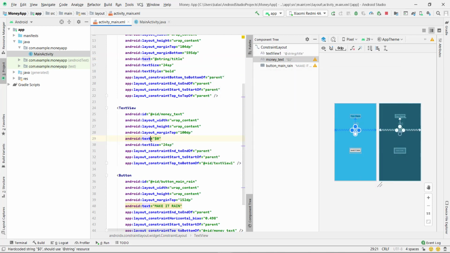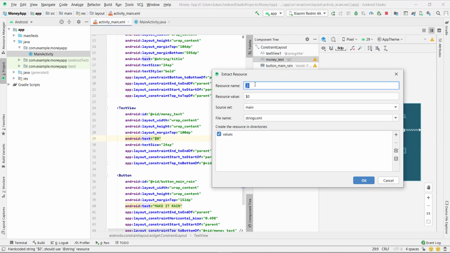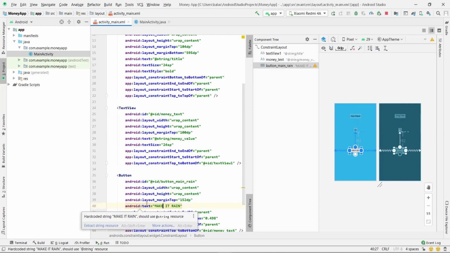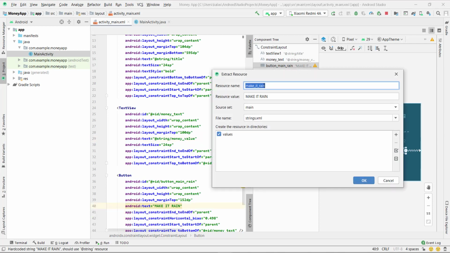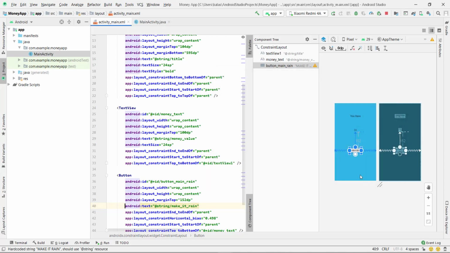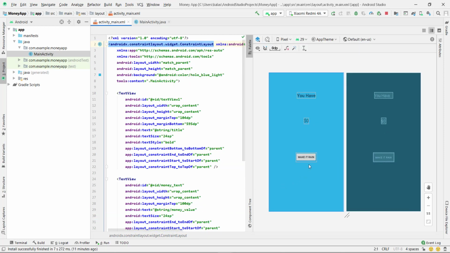Click on this and extract resource, and for this I am giving the resource name as money value, and for this the resource name as make it rain. Same. Let's keep this one as same only. Click on OK. Now you can see we don't have any warnings both here and here. So now let's check whether this make it rain button is working or not.